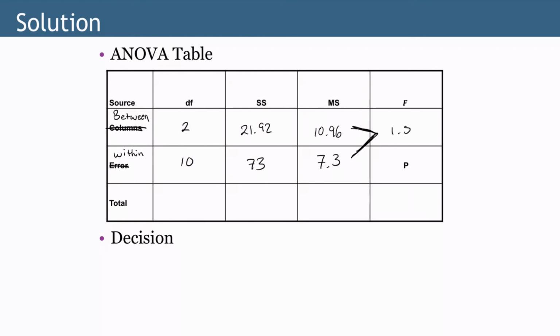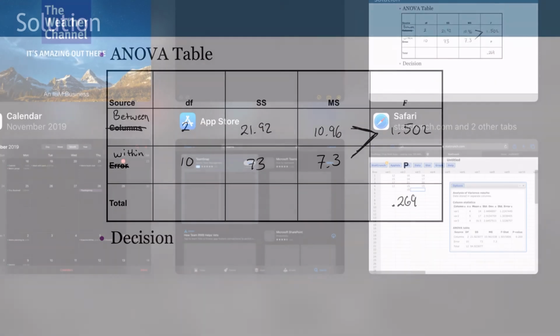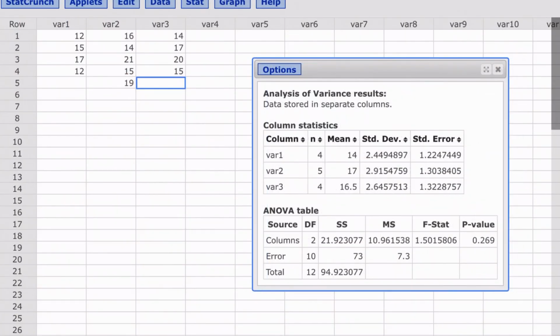So 1.502, and my p-value is 0.02. Oh no, I'm reading that wrong. It's 0.269. Okay, so I had this pulled up on another screen. I was reading it off that screen, but all I'm doing is literally copying these values right off of this ANOVA table here. Okay, so that's all I was doing.